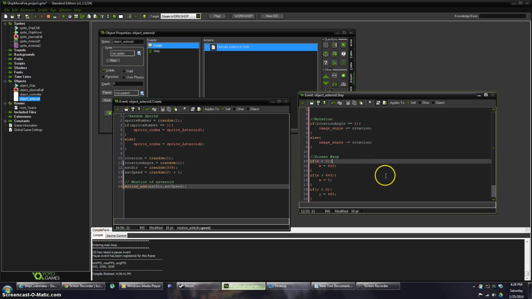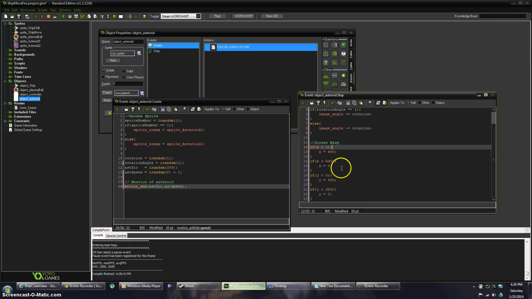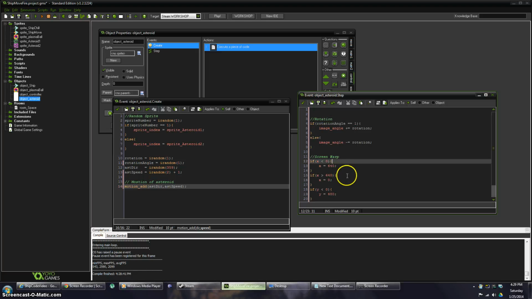Also, let me just go ahead and re-explain everything here since I'm starting the new video. I added screen warp. So this should look familiar. What this does is just let the asteroids warp around the screen. Alright, so let's look at both of these. When I create the asteroid, I am getting a random number, 0 or 1. If that number is 1, I'm giving it the first asteroid sprite. If it's not 1, I'm giving it the second asteroid sprite.